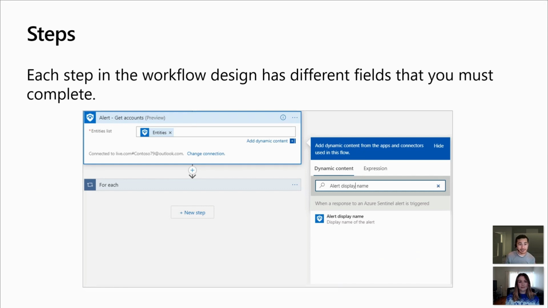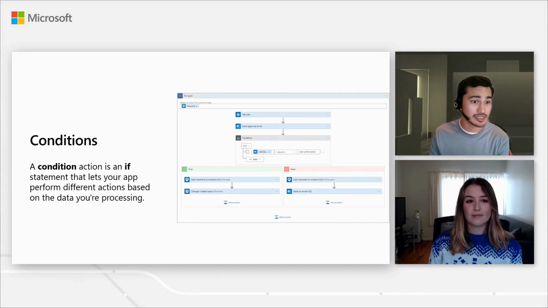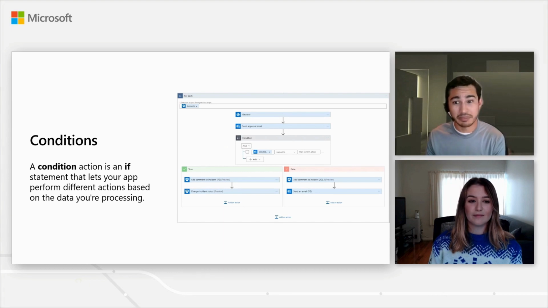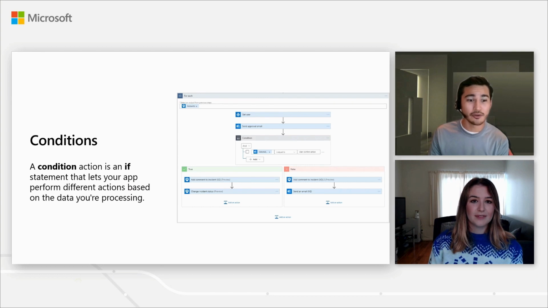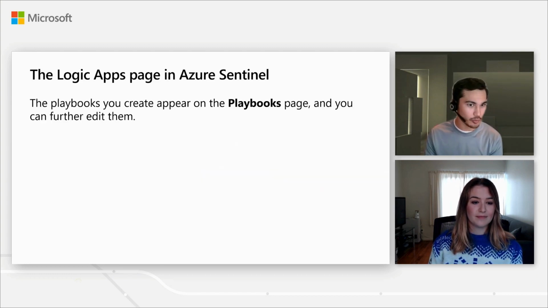And so this dynamic content of being able to pull in something like the alert display name, we don't have to write that in JSON. You can just pull this dynamic content right there and actually filter these into conditional statements. So you can build these playbooks not to run every single time you see an alert or an incident, but you can actually build some criteria here as you're going through. And once you've created these logic apps, they're going to be in one place.